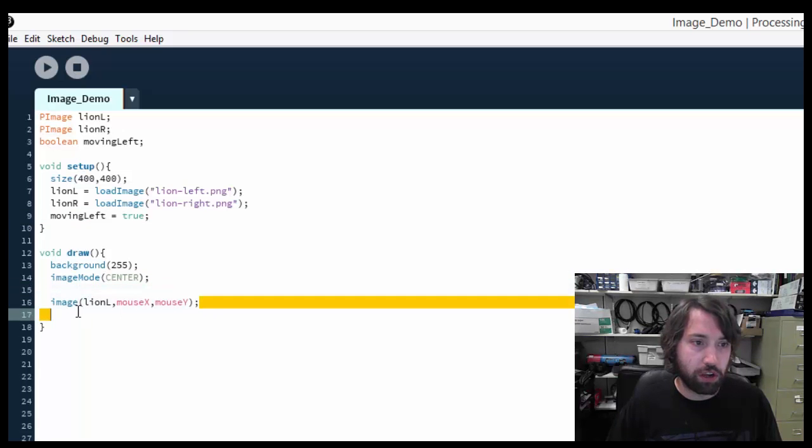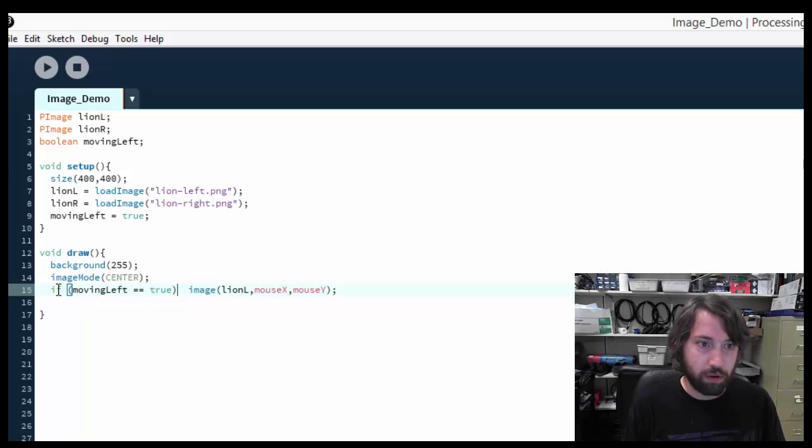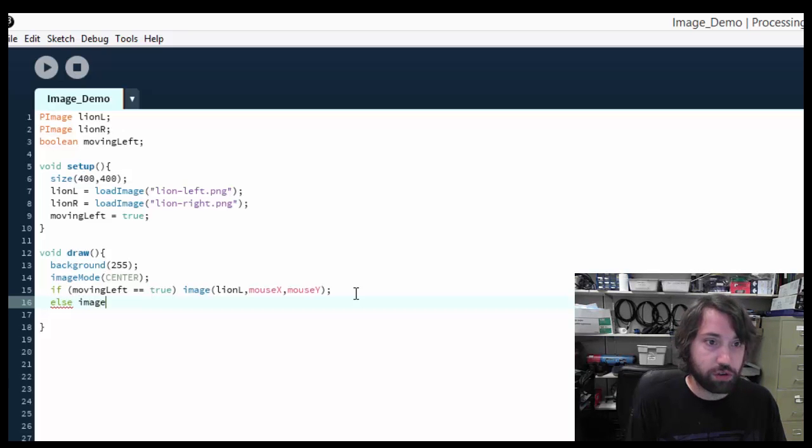Now instead of just drawing this image to the screen, line L, we want to add a condition here. It's going to choose which one we should be drawing, the left or the right image. So we could say if moving left is currently set to be equal to true, then we should be drawing our left facing line. Well, we could actually just say else, right? In the case that it's not equal to true, we should draw our other line. So we can draw line R at mouse X and mouse Y.